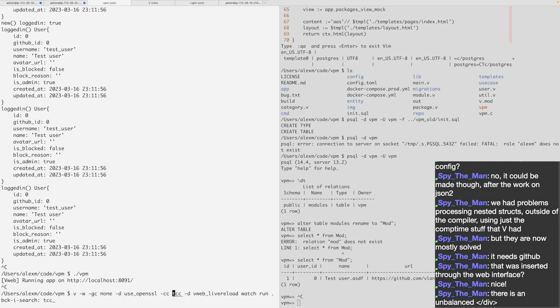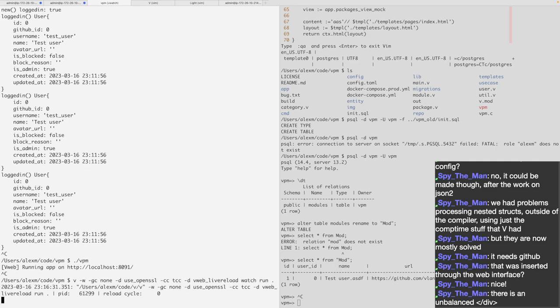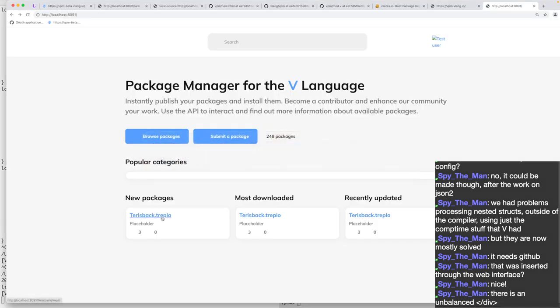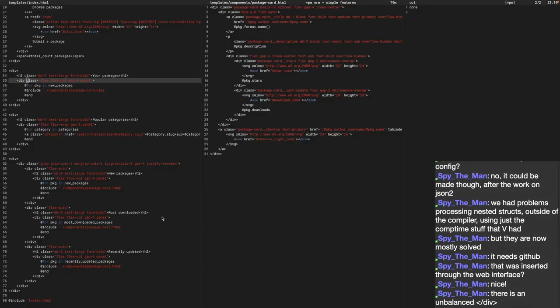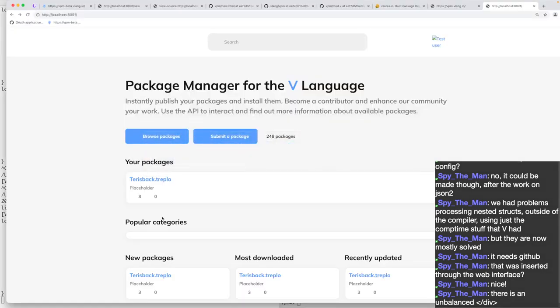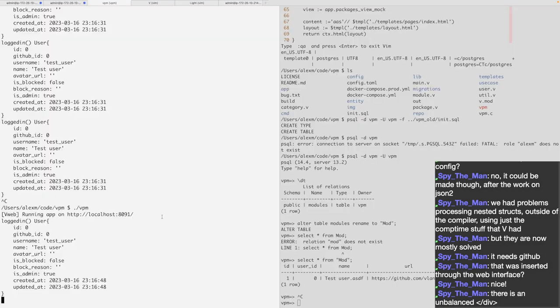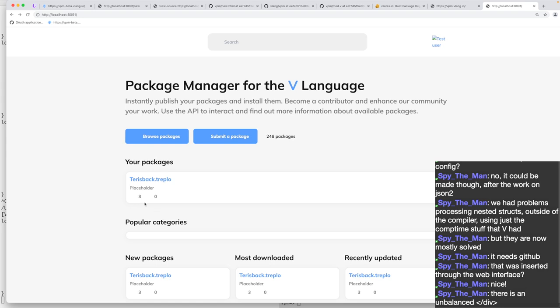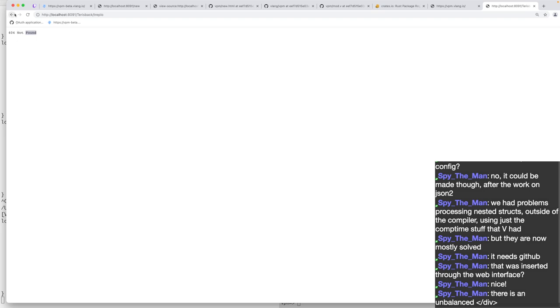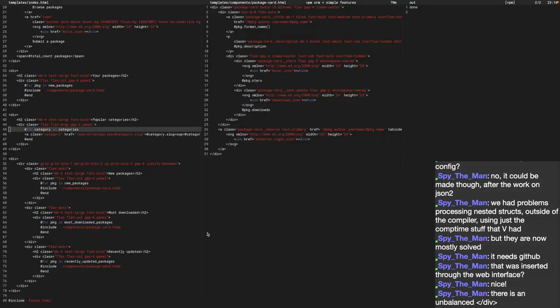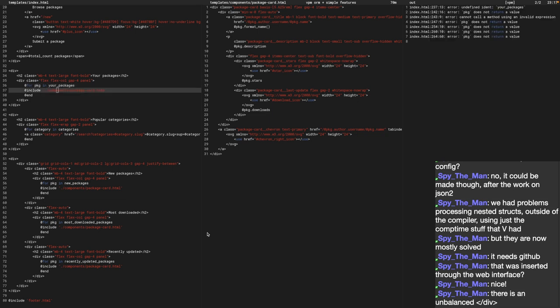What about the... still not working. Okay, so that works. Oh, this is the test module. We want to display the actual thing, and here I have to use your packages. And yeah, now it's not going to compile.